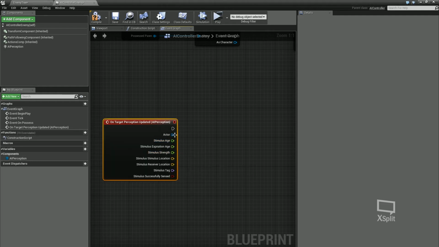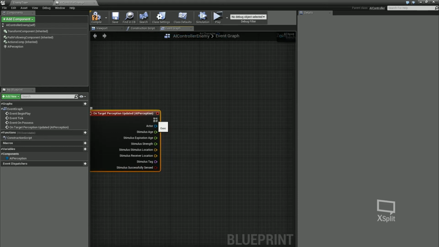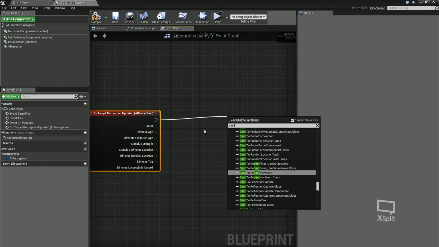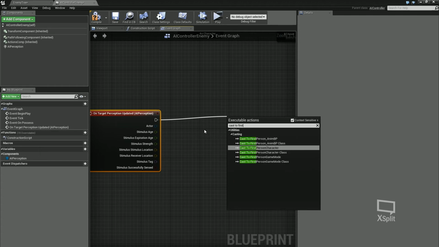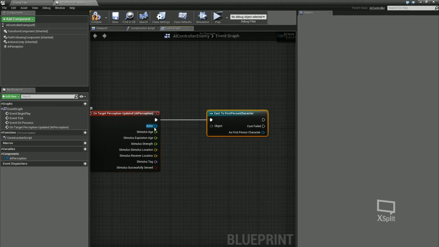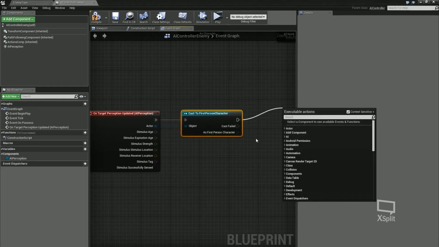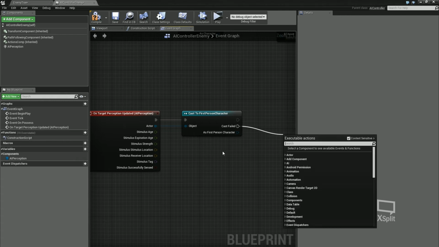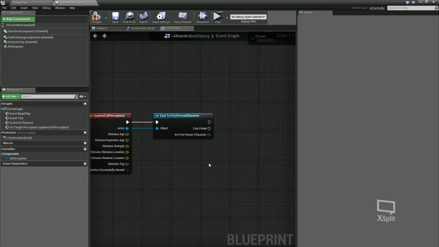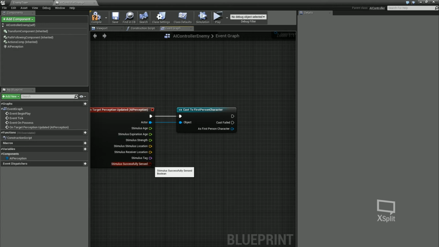We can split it, and what we're really after here is the bottom one, which is basically if it's sensed anything, which is going to be our player. So what we want to do is pull out this pin, type in cast to first person character, and use the other actor. If it is our first person character, this is going to be successful. If it's not, it's going to be cast failed. And we just want to make sure that it has sensed our character to start off with. So I'm just going to pull this out and use it as a branch.